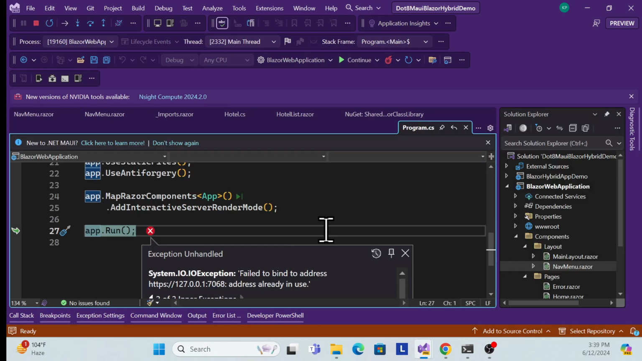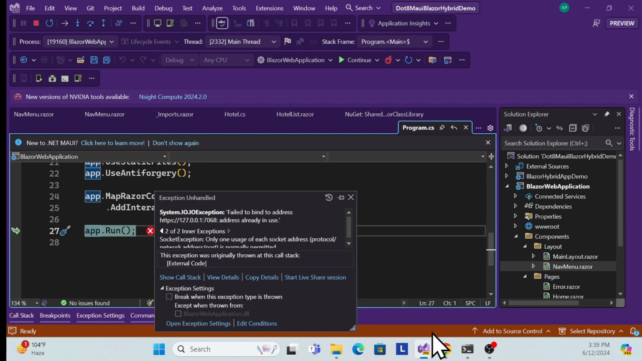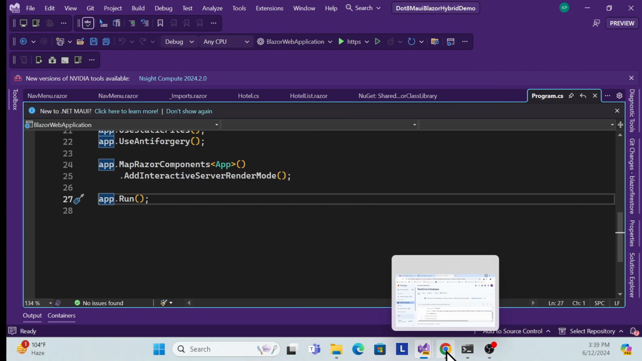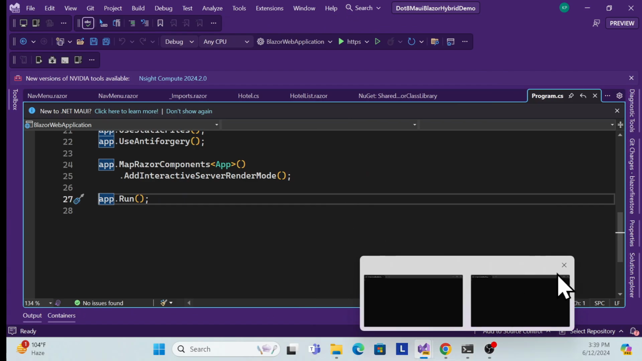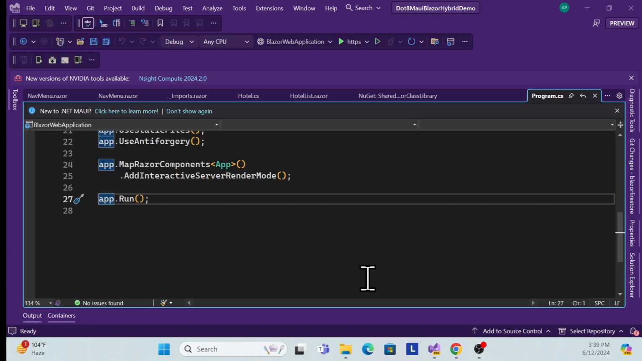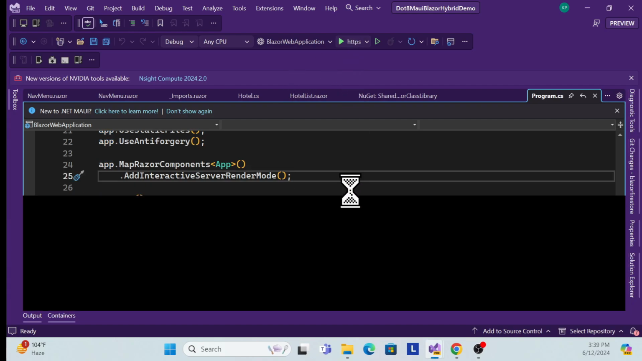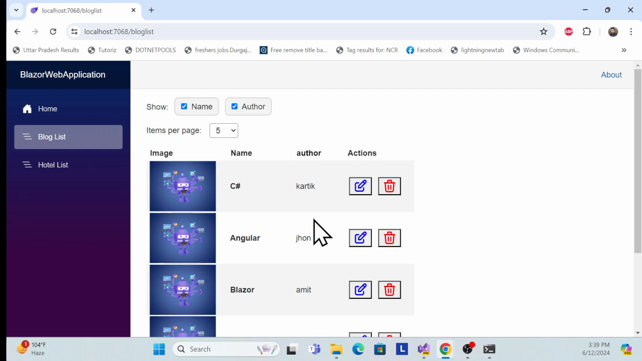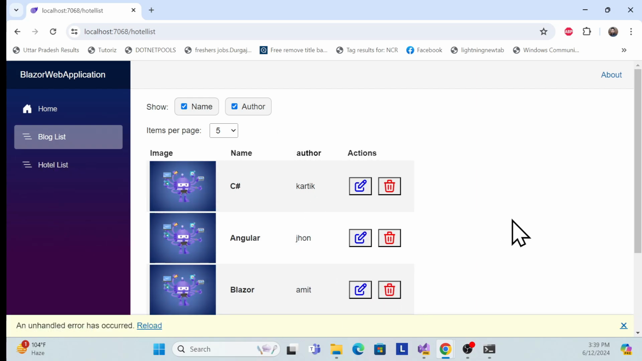So save it, quickly change to the web application and run it. While running, it is saying it is already running, use this IP address. I think previously, once we started the demo, something was running. So let me quickly close all the console applications and then run. Now it's running. And if I click the blog list, it is working fine. There's no issue. But once I click the hotel, I'm getting an error.